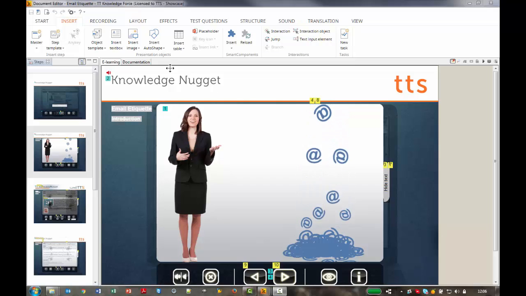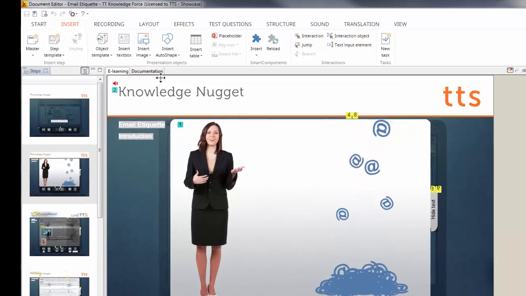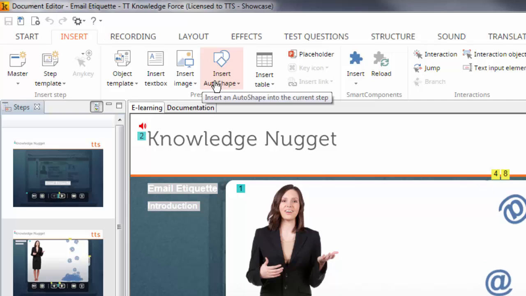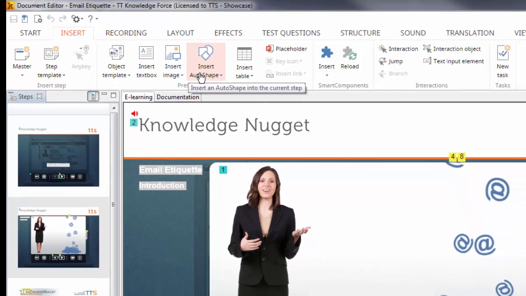As aforementioned, it is no hassle whatsoever to include text boxes, images, even outer shapes like you would expect from PowerPoint as well, but even more so sound, video files, whatever you got, you can add it to your content.